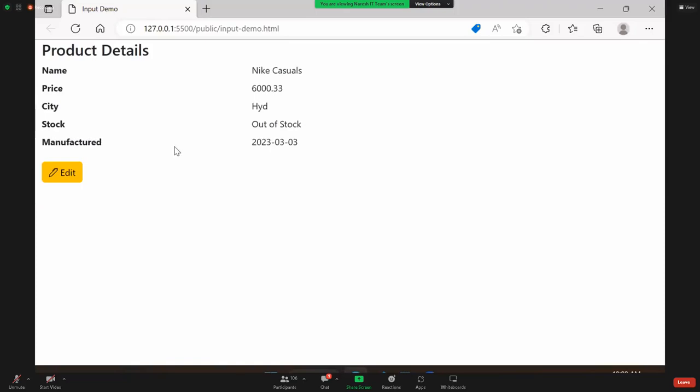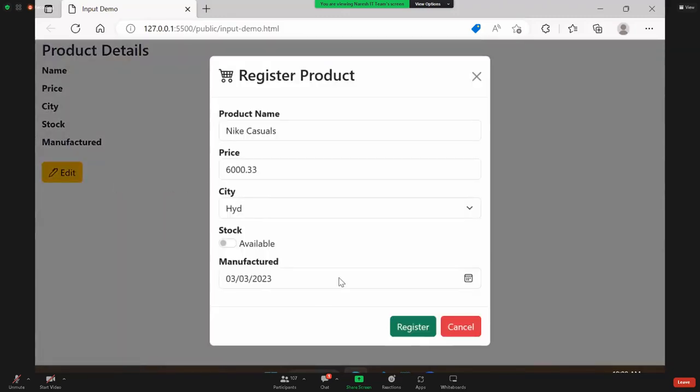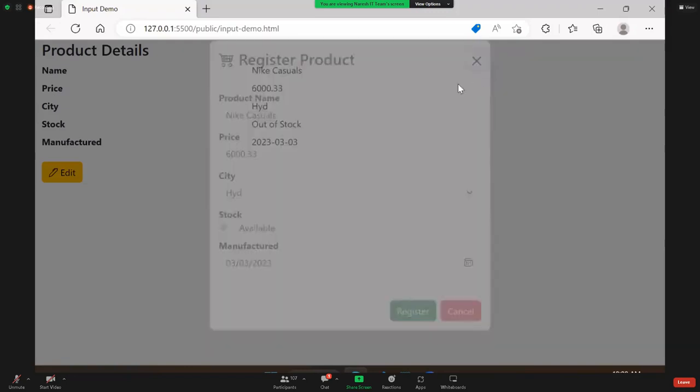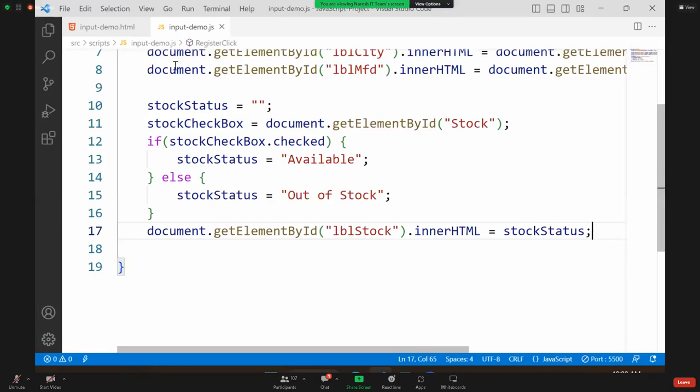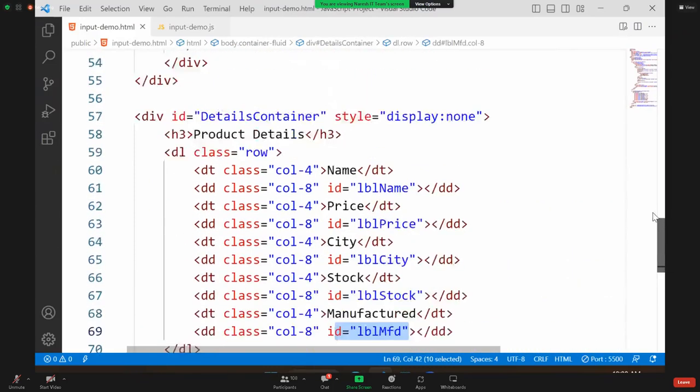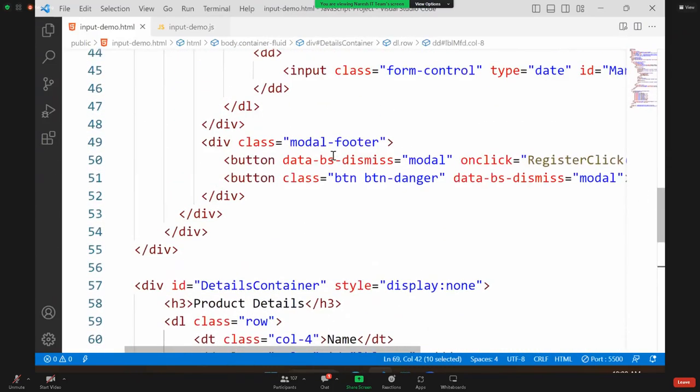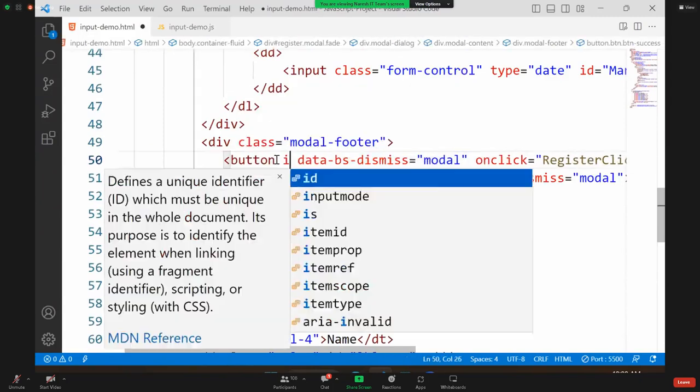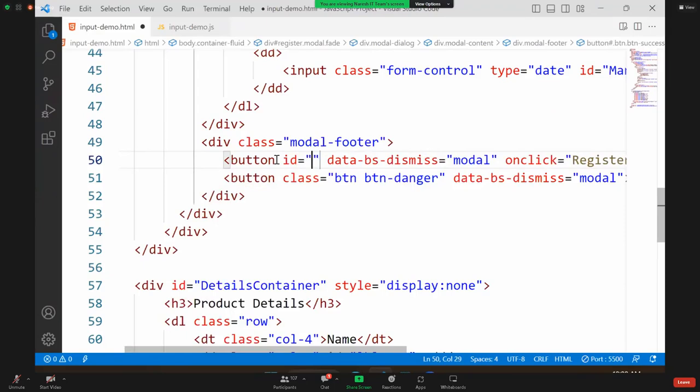So what we have to do, on the edit button click, is collect the button which is present in the modal. That means this button should have an ID, right? How do we access the button inside the modal? Let's go to the design. This is the button in the modal. For this button we will give an ID like btnModalRegister.